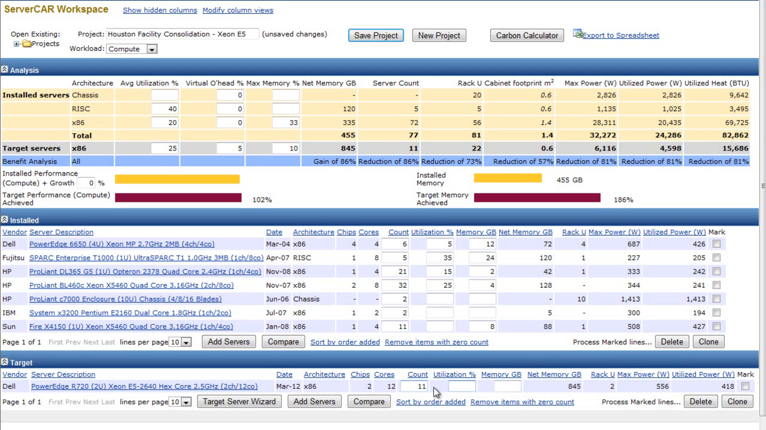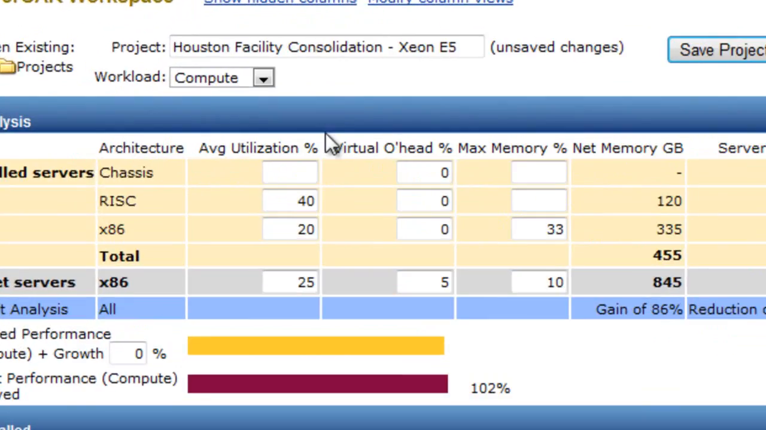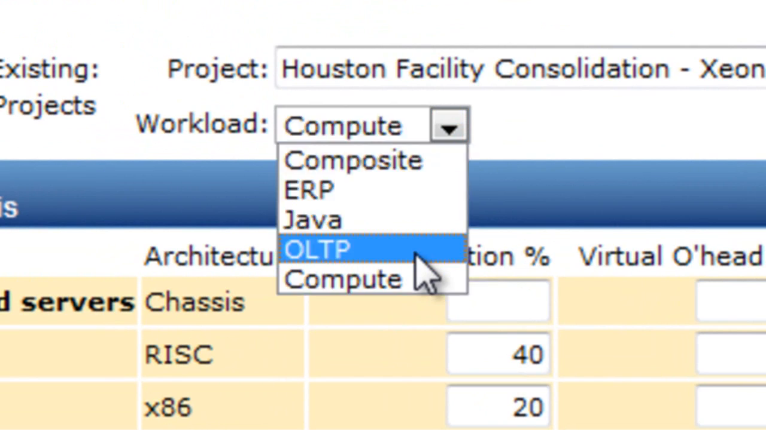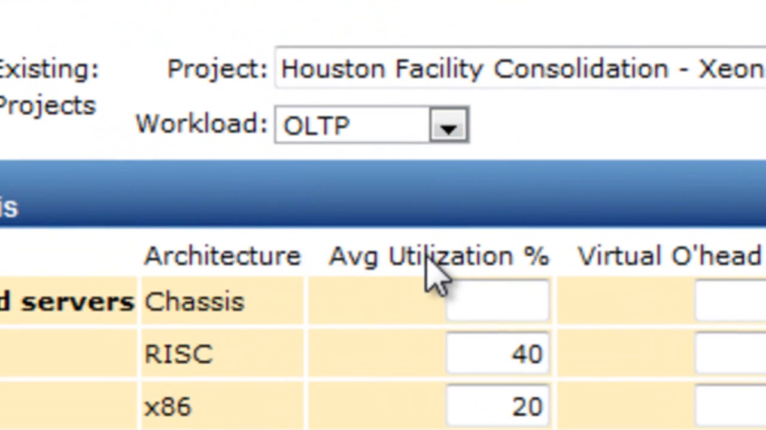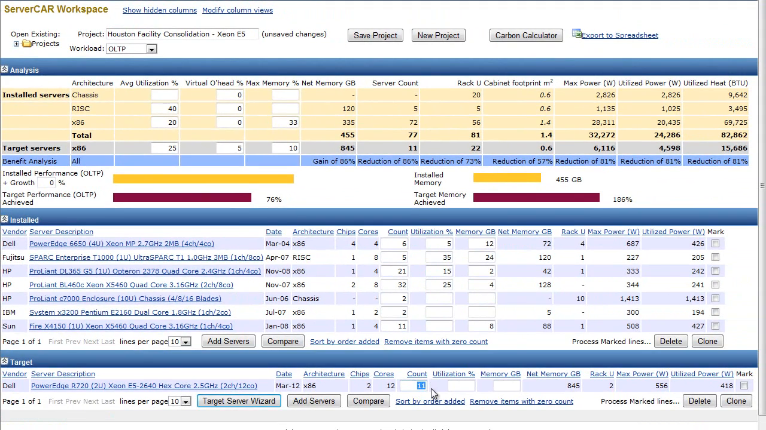Now, what if I didn't run a compute-intensive workload, but were instead running a high transaction rate database? I'll change the workload type to OLTP and rerun the analysis. Once again, by adjusting the count field, I can determine the number of servers that ServerCAR estimates I'll need. Here, it's about 15. This outcome shows I'll probably require more servers if I ran a transaction processing database workload than if I were running a compute-intensive workload, or even a broad mix of application types.